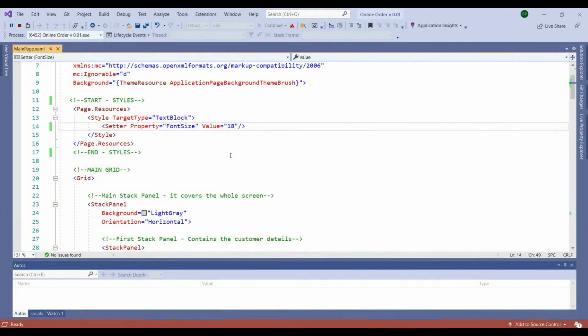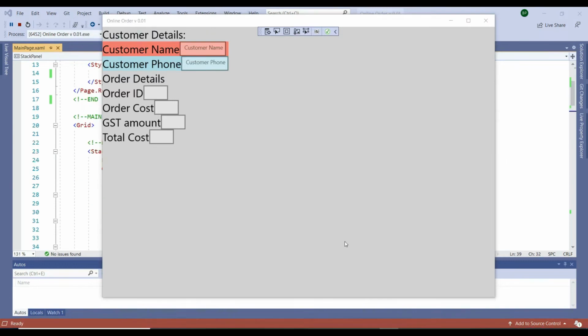Let's change the value of our font size so you understand my point. So change it from 18 to 28. Save the work and bring up your project. Do you see what I meant? The new font size has been applied to all the text blocks, and we need to change the font size for each item one by one. Imagine how much time it would take.